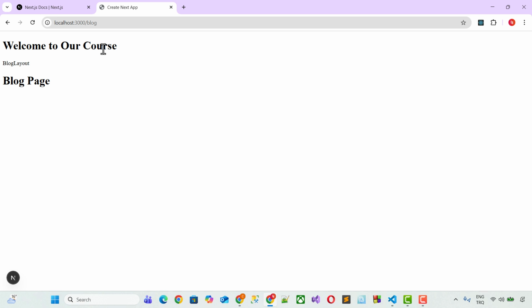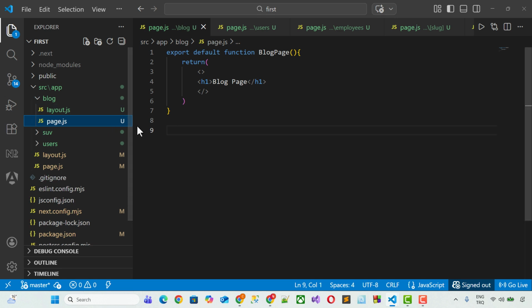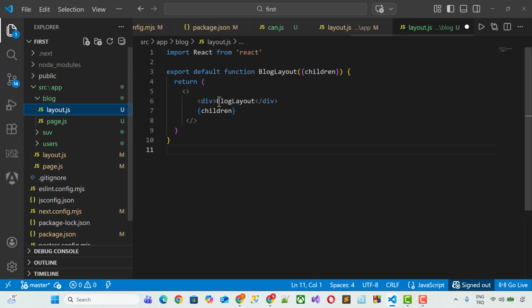When I go to /blog, first, "Welcome to our course" comes from the global layout. Then, blog layout comes from the blog specific layout. And finally, blog page comes from page.js. So we now have a layered structure, global layout, route layout, and page content. This is the key idea.